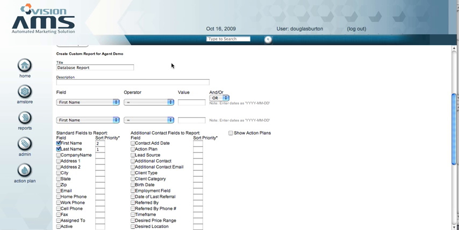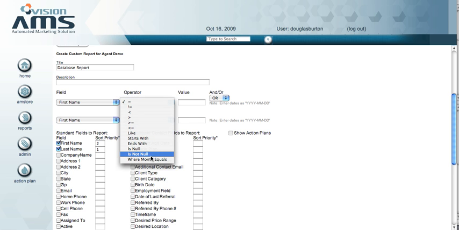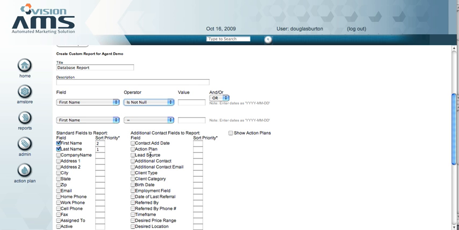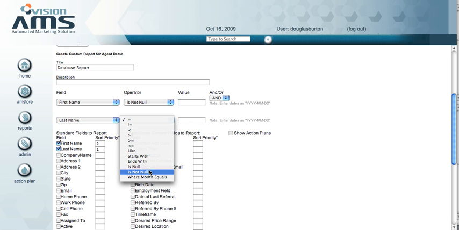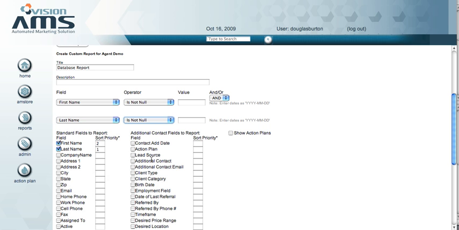We then need to select the fields we are going to use. In this example, first name. We are going to select the operator as isNotNull. What that means is that we want all records within the database where the first name field is not empty, and we desire that the last name field is not null or is not empty. So this is the criteria that is going to generate the data for our report. First name is not empty and last name is not empty.